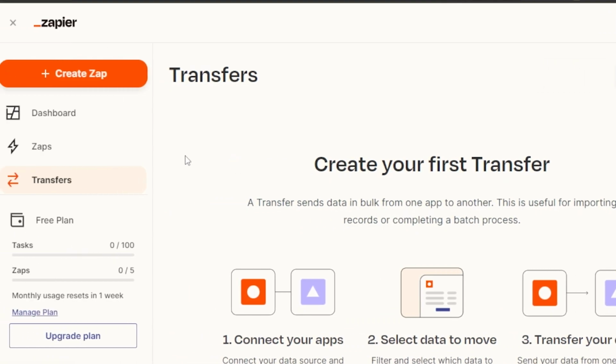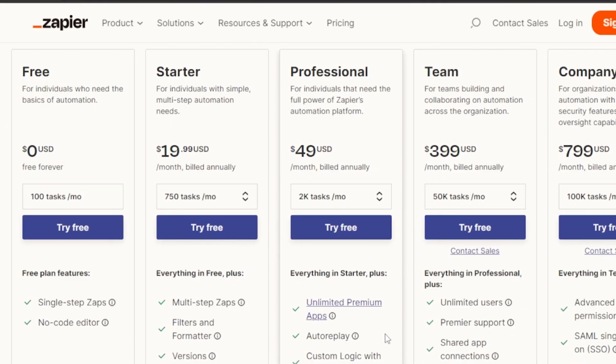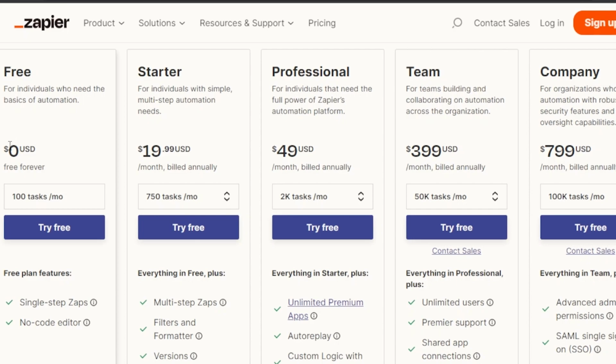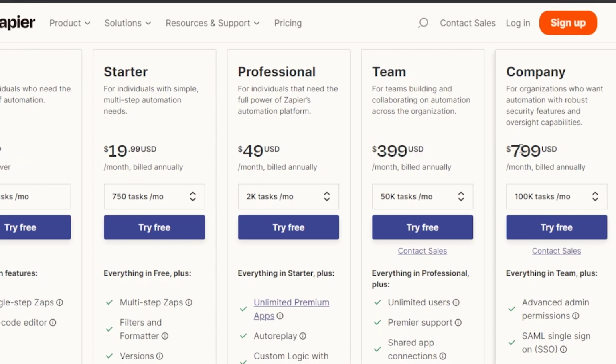So let me give you a quick details about the upgraded plans available on Zapier. With Zapier, we have a free plan which is going to be $0 free forever. Then we have a starter which is available for $19.99 per month. And we have a professional for $49 per month. Team plan is available for $399 per month. And the company plan is available for $799 per month.